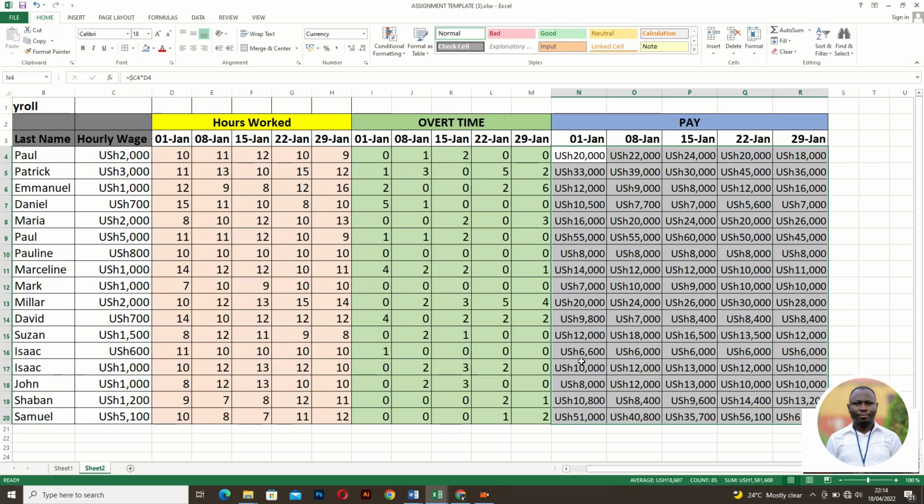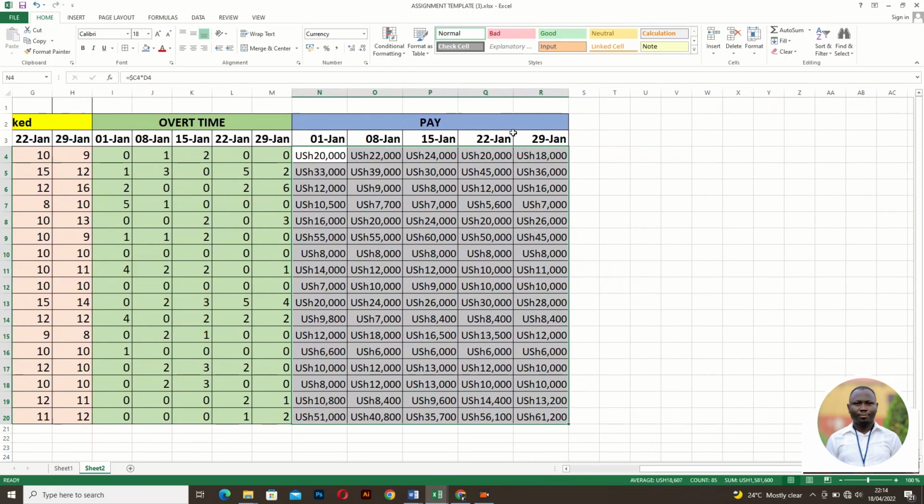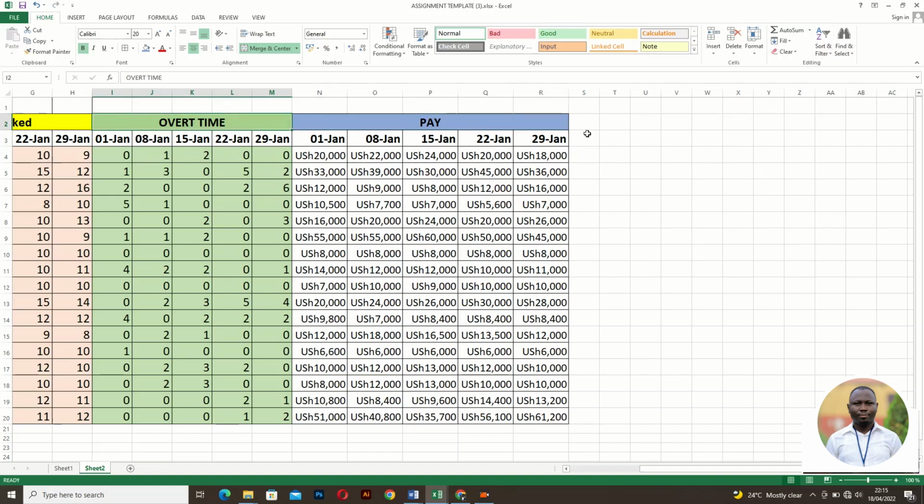So at the end of it all, we now have the hourly wage, the pay for this day. So let's now look at the overtime bonus. So we're going to call this 1, 2, 3, 4, 5. We merge it. We're going to call it overtime bonus.